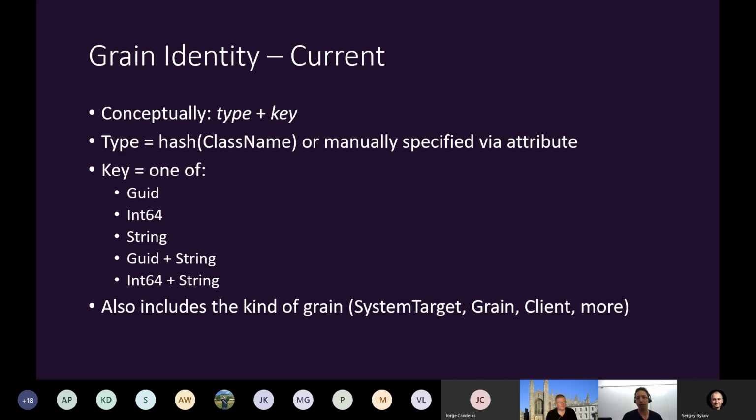And the key is one of these following kinds of different types of IDs. You can have a GUID, an int, a string, or a combination of GUID and string, or int and string. And that's good, but at the same time, it's kind of overcomplicated. I'll talk about that more in a sec. But one thing the grain ID also includes is what type of grain it is, what category of grain it is. And none of these really mean anything to you as a developer except for the grain type. So maybe that's something that really shouldn't be there at all. I'll move right on.